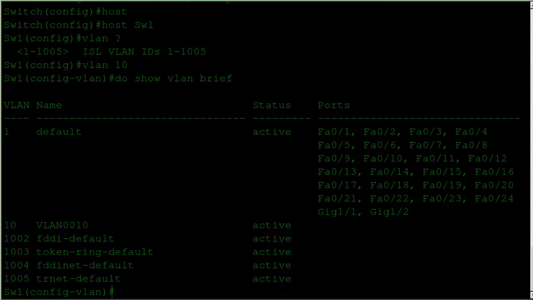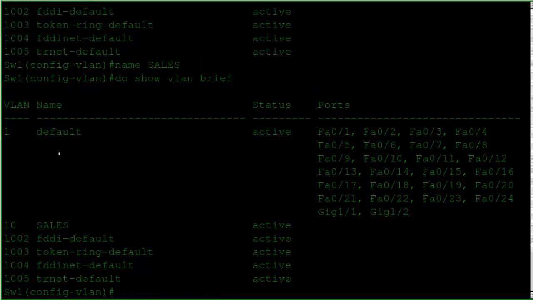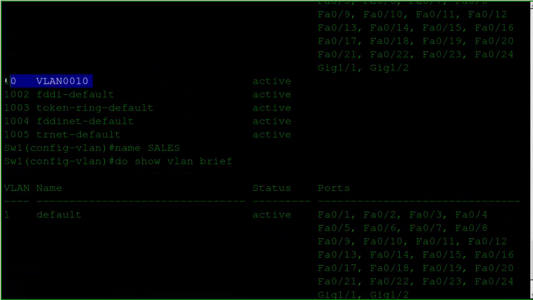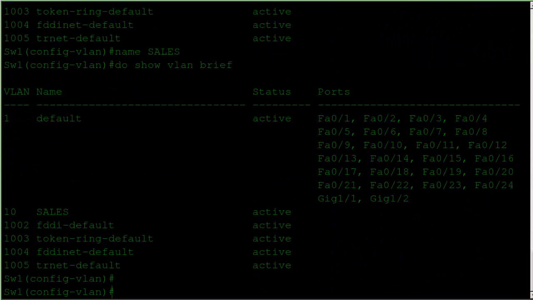Now that wasn't there before, and I'm going to configure a name for the VLAN in capitals, and if I press the up arrow, actually it shows you all the previous commands, and you can see VLAN 10 has been changed now, and it's been given the name SALES, which is more meaningful to us as a network admin than just leaving it as the default number.